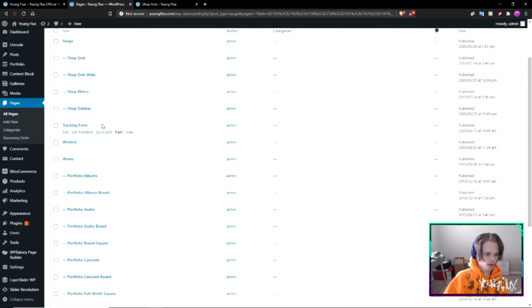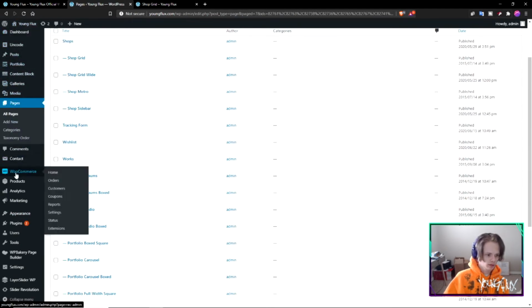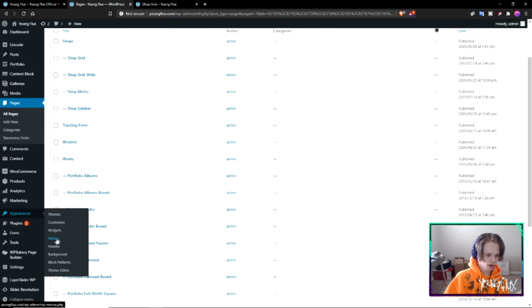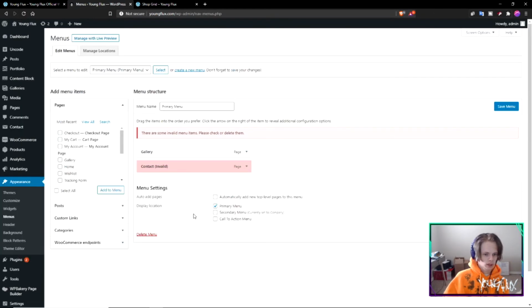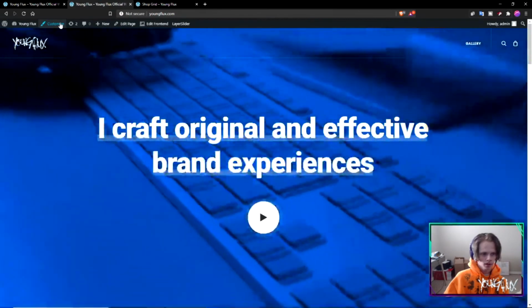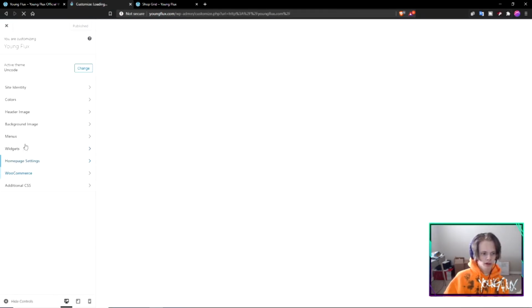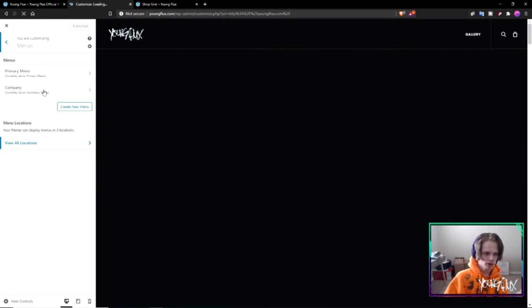In order to add all the pages to the menu, we're going to go back to our admin dashboard here, and on the left side we're going to go under Appearance and click Menus. And actually, an alternative and probably better way to do this is, while logged in as a WordPress admin, go to Visit Site, click on Customize, and from here you can also edit the menu, but from here you can see your changes live, so it's probably a bit better to do it from here.